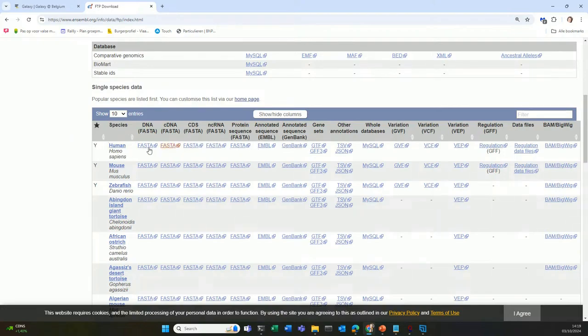So you see a lot of FASTA files to choose from. And the one that you need that contains the full genome is this one, the DNA. This is only the cDNAs. These are the coding sequences. These are the non-coding RNAs. These are protein sequences. So the full genome is this thing.